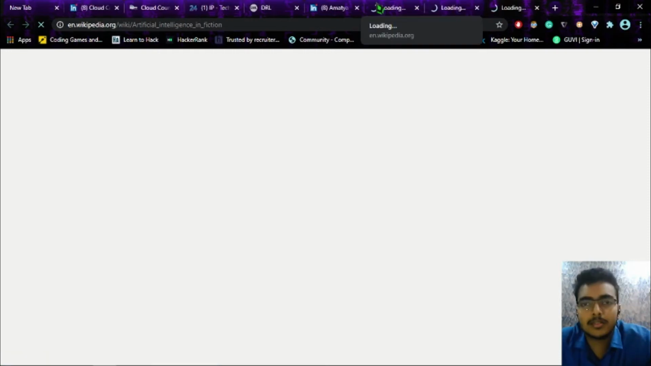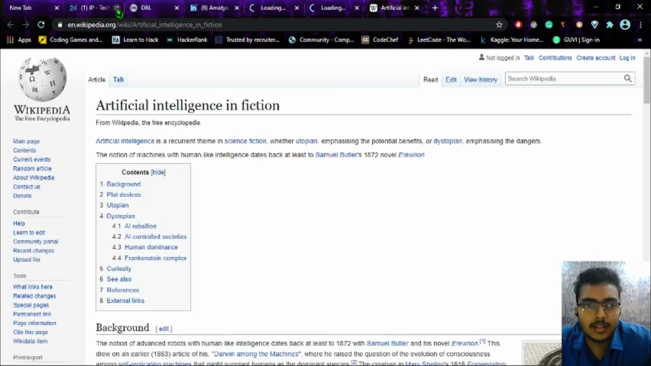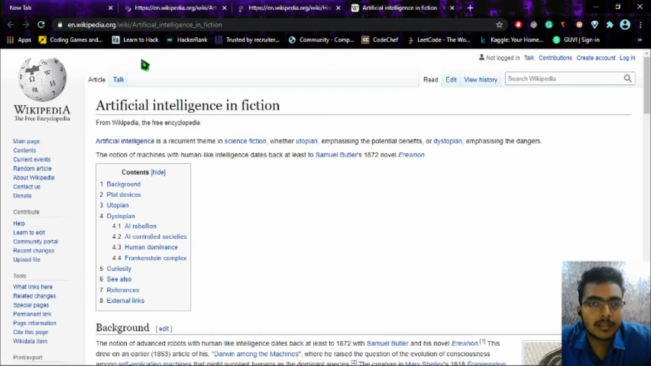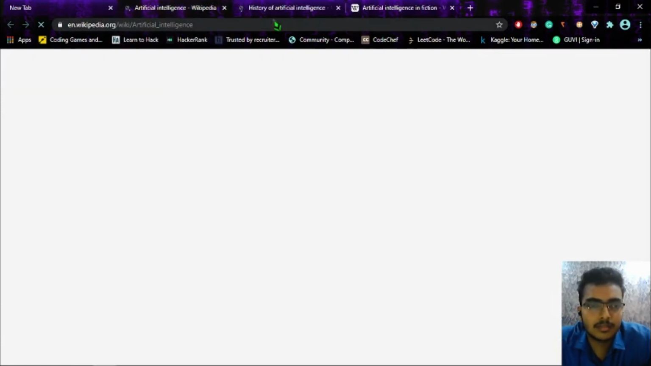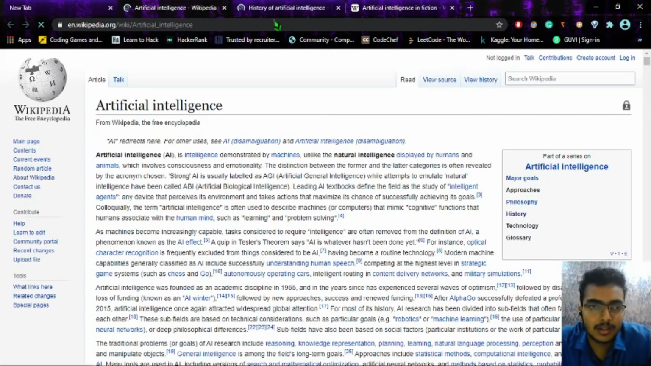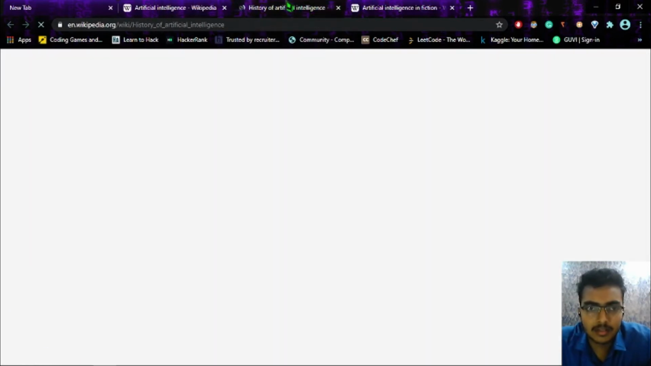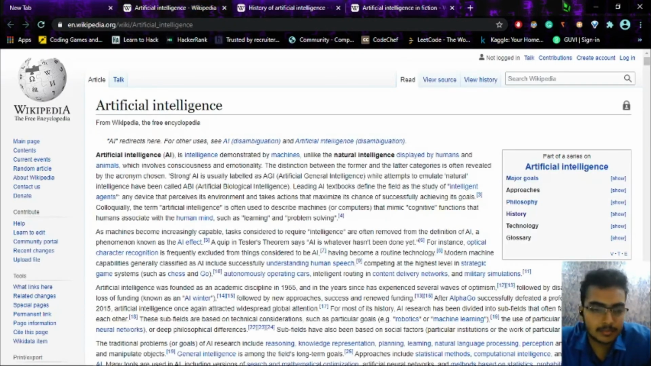As you can see, it's opening 3 tabs, and let's just close some previous tabs that we have opened in order to increase the speed a bit. And you can see various tabs are open, and you can read about AI. Correct. So let's do another trial.